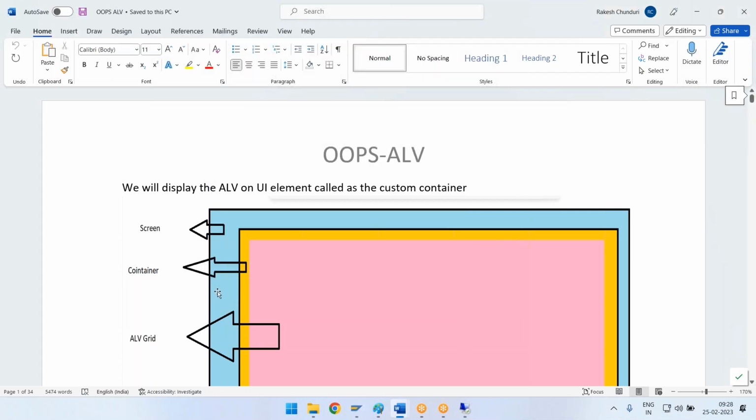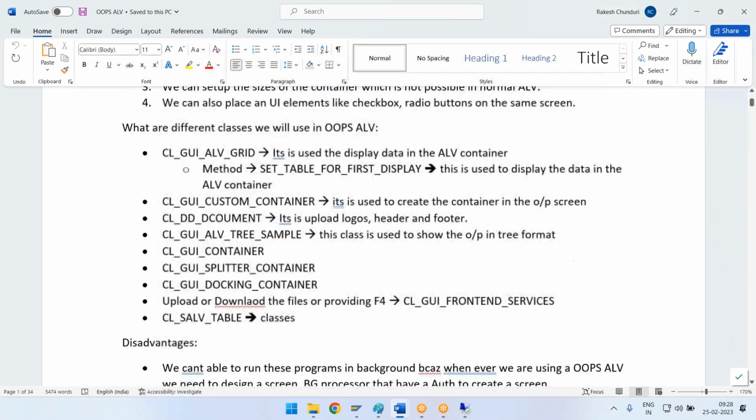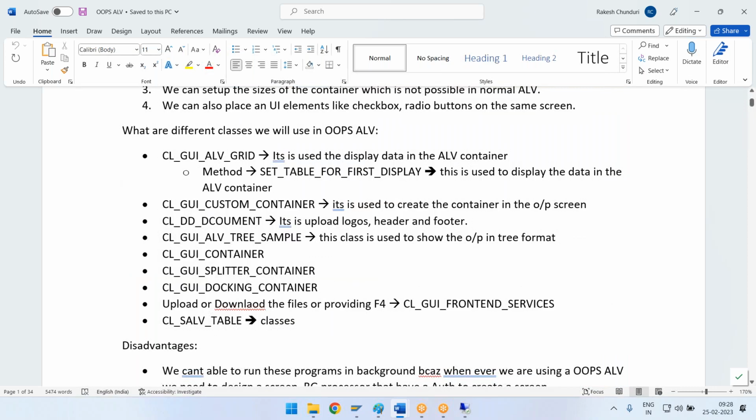Now, how to create your container, how to pass your grids. We have different ALVs. One is CL_GUI_ALV_GRID. This is equal to your REUSE_ALV_GRID_DISPLAY. What is the purpose of REUSE_ALV_GRID_DISPLAY? We provide our internal table, our field catalog, and we can change events and everything. Based upon that, the report gets displayed. The same concept we will be doing with CL_GUI_ALV_GRID. The main functionality of this is to display the data in your container.